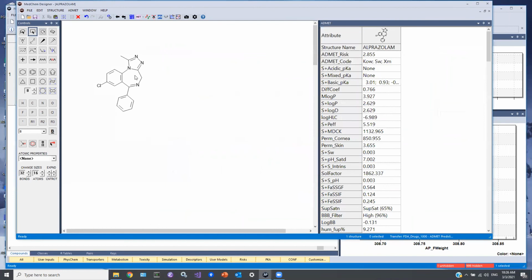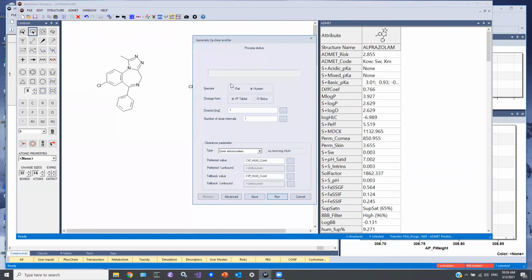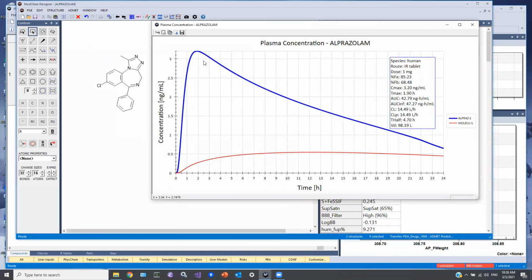Another feature was being able to handle multiple compounds simultaneously in the CP time feature. So since we're in Designer, you can just make a copy, make a structure change, like so, and then get a prediction for both of the compounds together, like that. So this is the original structure, alprazolam, and then this is the modified one. This is a pretty good match to experiment, as it turns out. This one I actually have no idea.